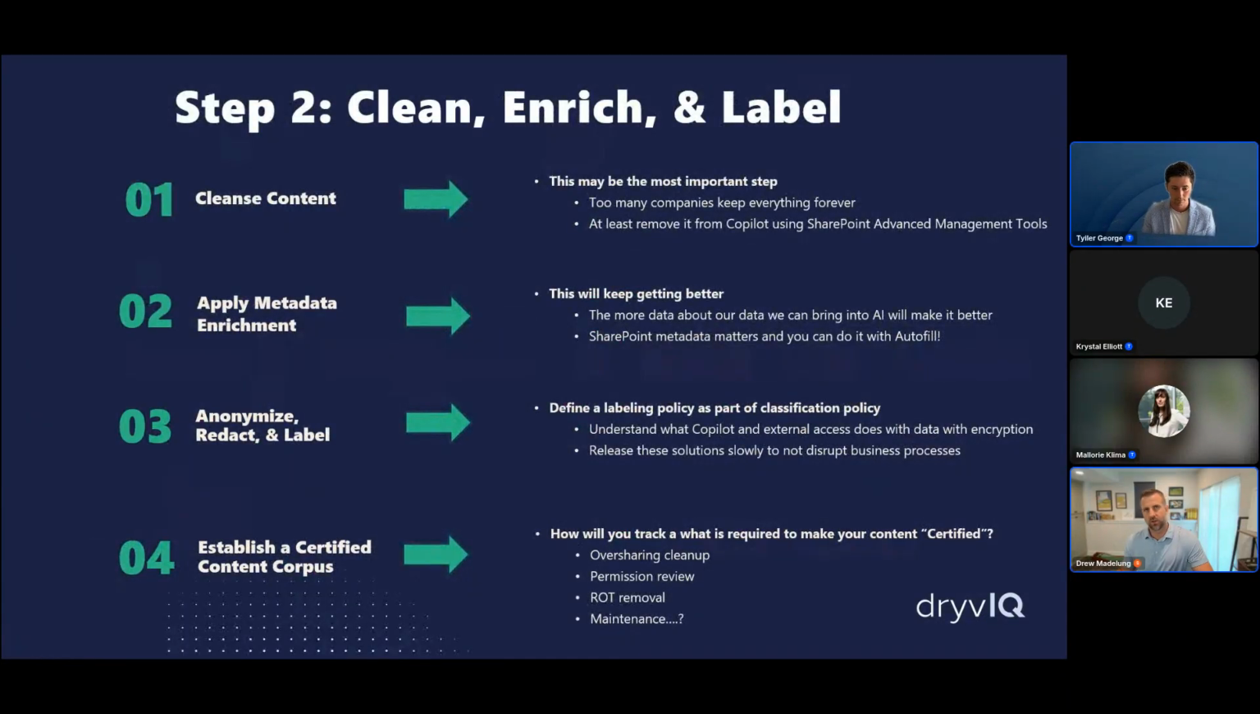And when I think of cleansing, it's probably the most important part, as I said before, in my opinion, because too many companies are keeping things forever. There are ways we can remove it, which I'm going to show you, to at least cleanse in a lighter way. From a metadata perspective, this is an area I want to make sure you understand. This will keep getting better.